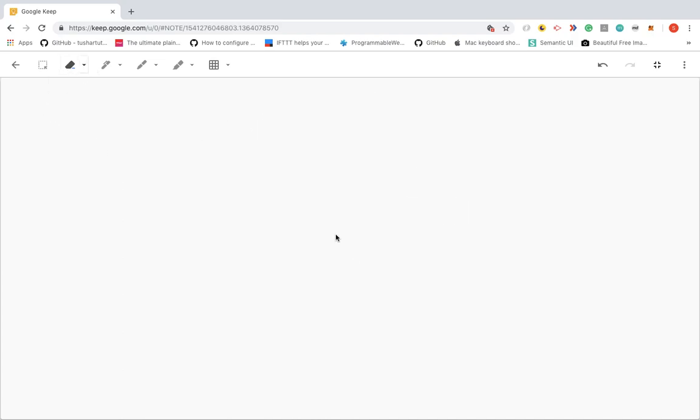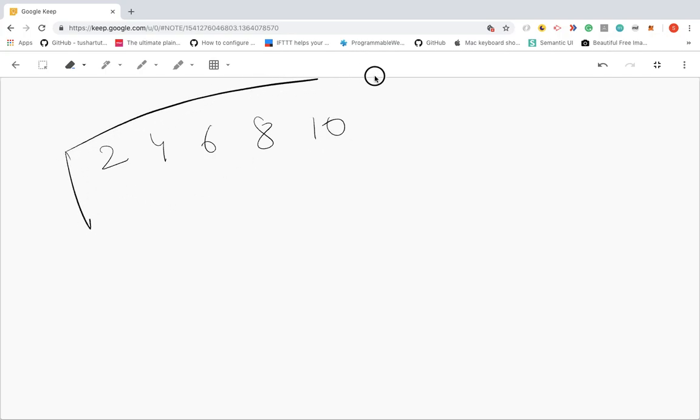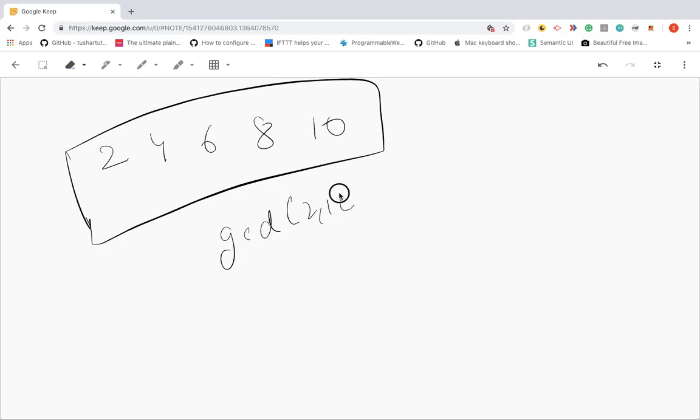Suppose we have been given a sequence like 2, 4, 6, 8, 10. Here you can see all the elements have GCD greater than 1 with each other. For example, GCD of 2 and 10 is 2, which is not equal to 1, and the same applies for all the elements. So can we make this a perfect sequence, that is, a connected graph? Yes, we can do that.